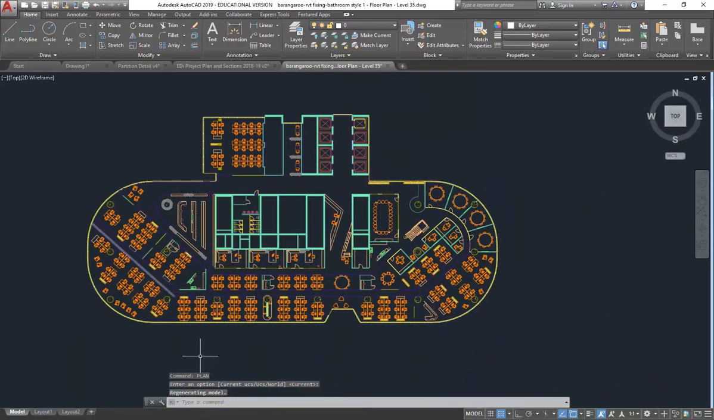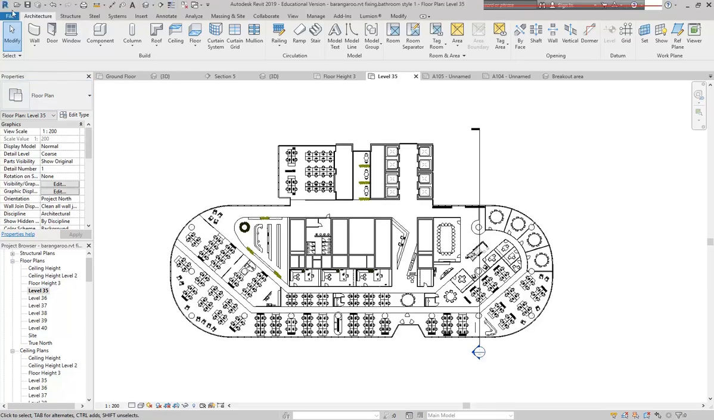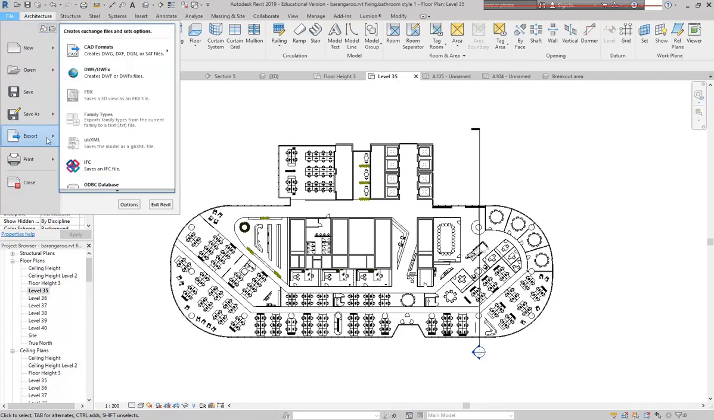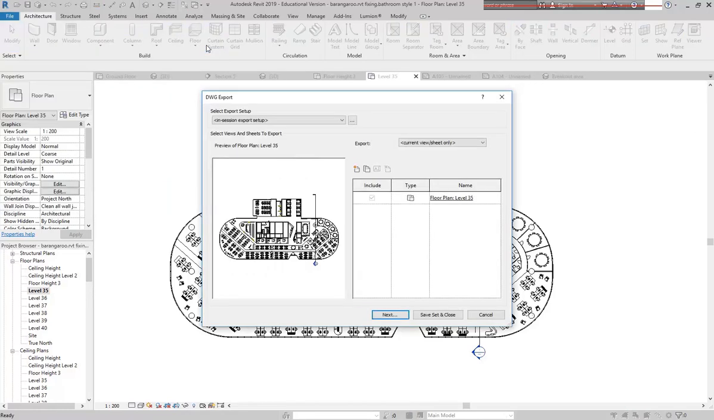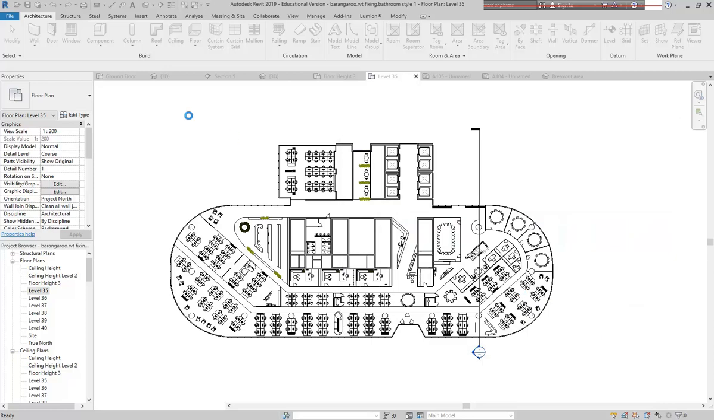Right, so I might just show you again. So back into Revit, and I'll just go and export CAD formats DWG again, and click next. And this time I'll leave that option down the bottom turned on, and we'll just say stick an A at the end of that file name.